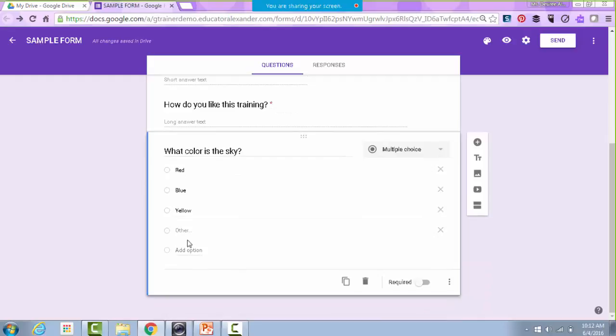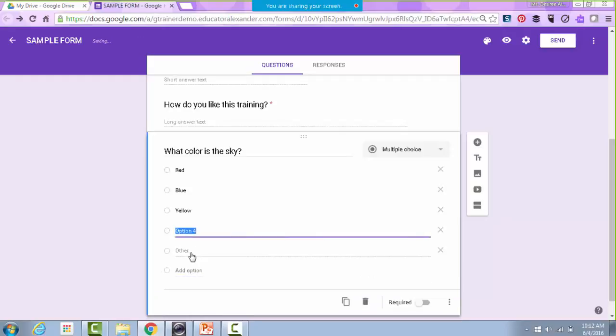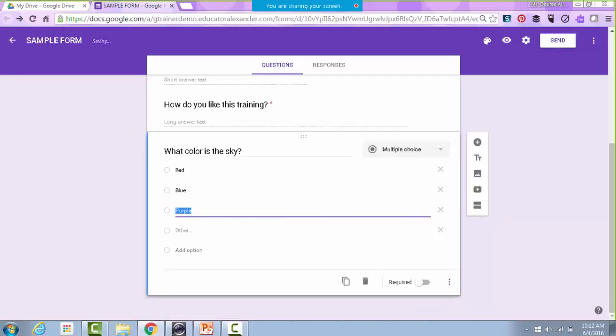If I come here and I'm like, oh, I put other, but I also want to put purple as an option. When I click add option, it's going to automatically move other to the bottom of the list. So it automatically moves other. Other is always going to be your last answer choice. If I also look back on here and go, you know what, I don't like yellow. I didn't really want to put yellow. I can come here and click the X and delete that option choice.